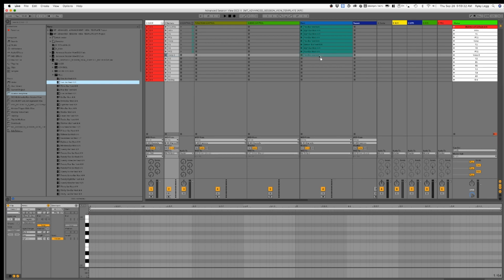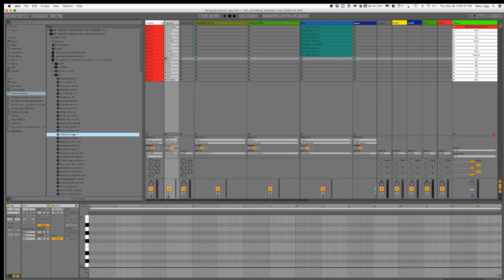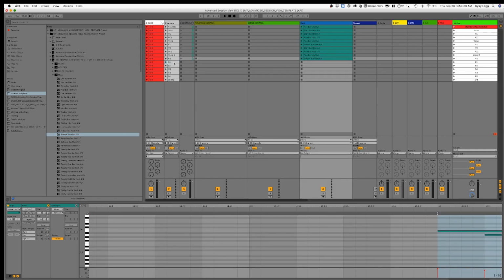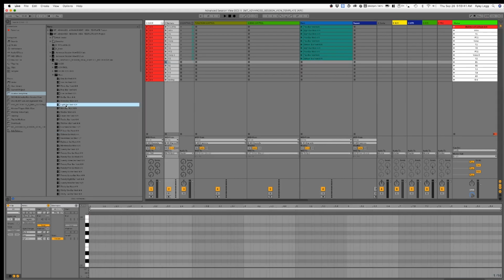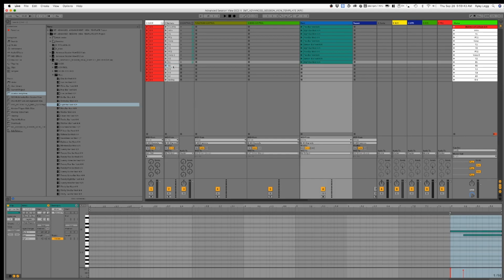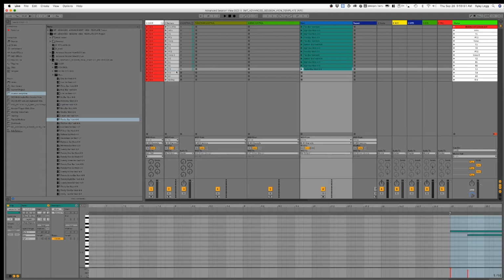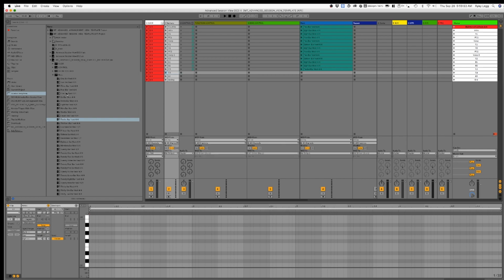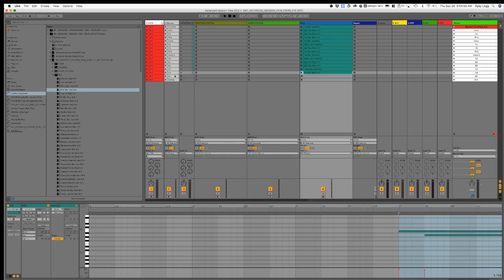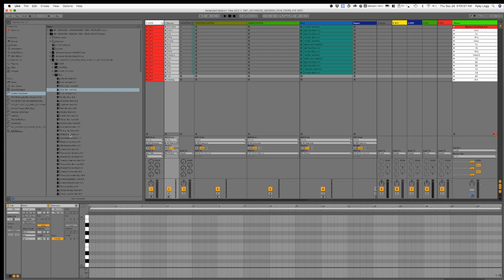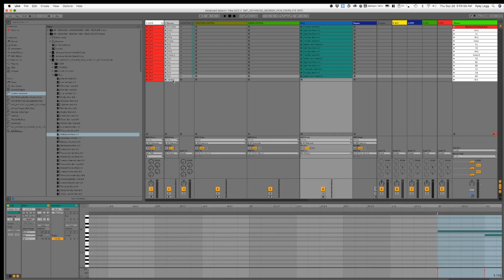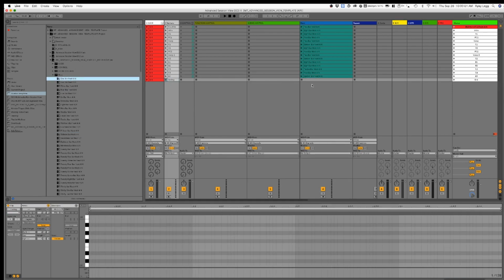So it's either 4, 8, or 16 bars usually. There's a couple of parts in this song that are just 2. But this is pretty typical. 8. Ooh, this one's only 12 bars. 4. And then 16. The ending is just 1 bar.